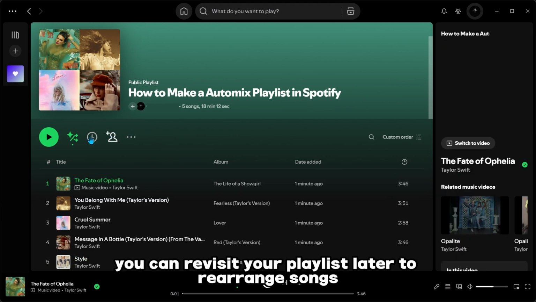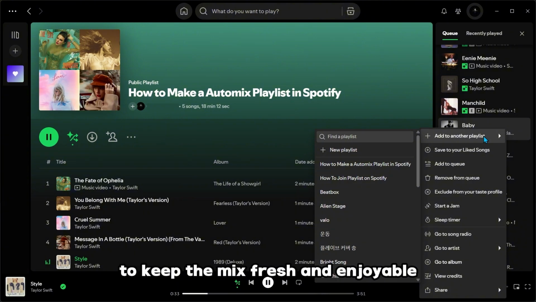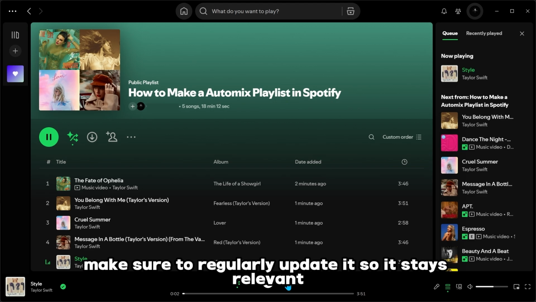You can revisit your playlist later to rearrange songs, remove tracks, or add new ones to keep the mix fresh and enjoyable for future listening sessions. Make sure to regularly update it so it stays relevant always.